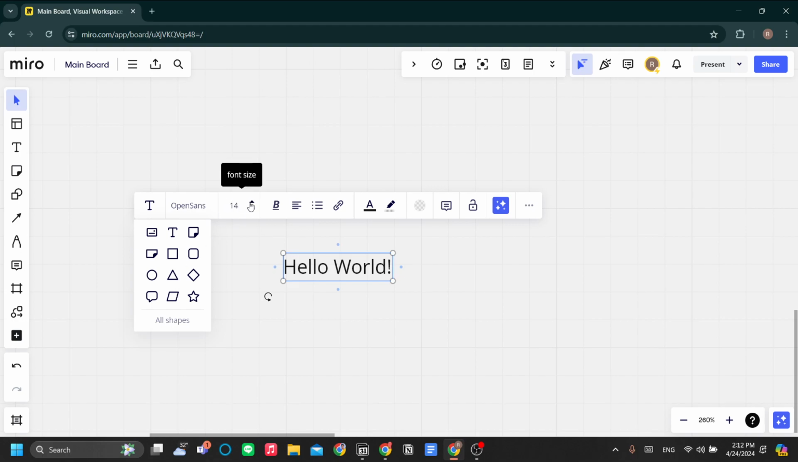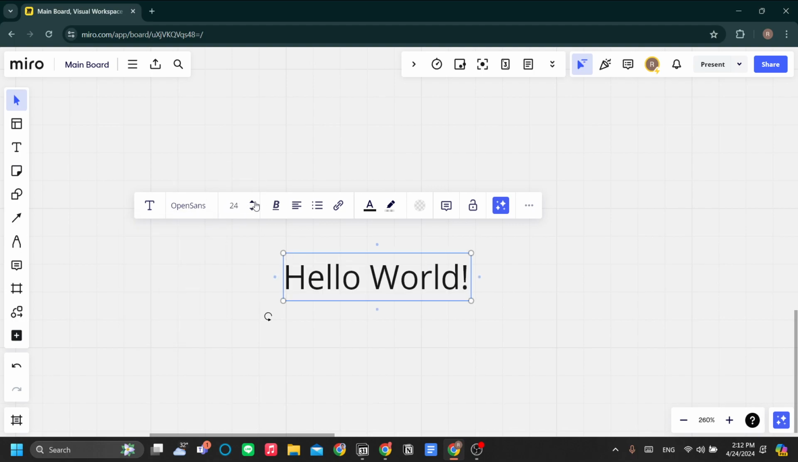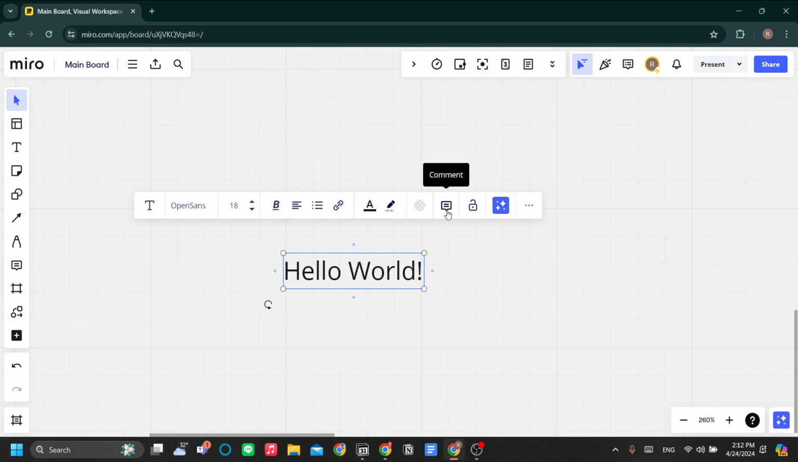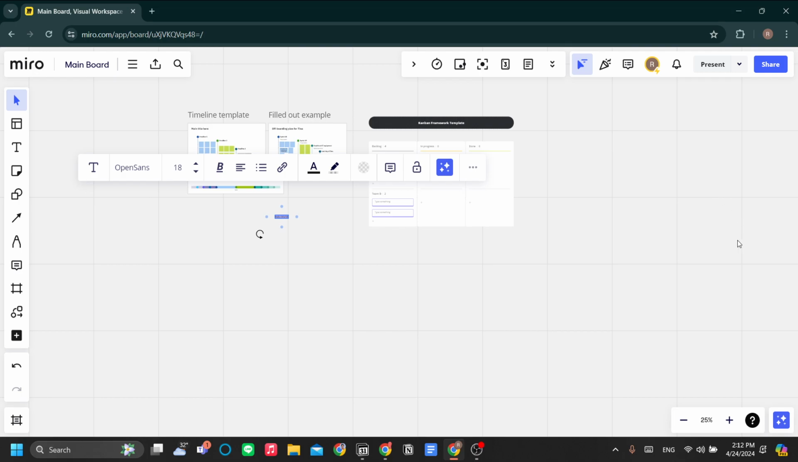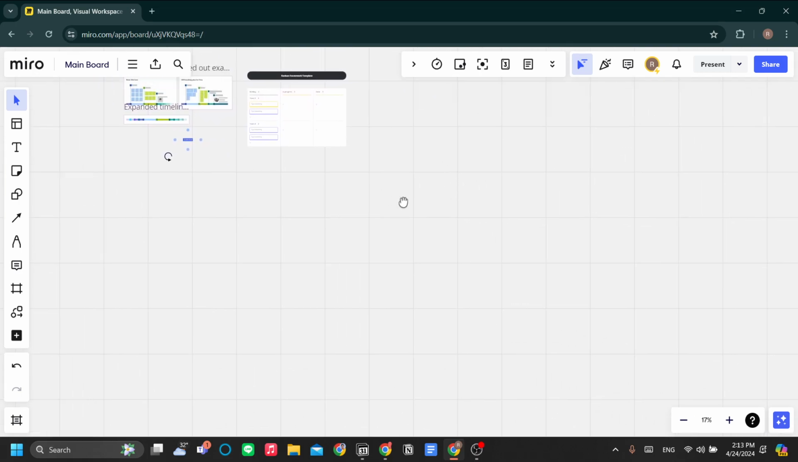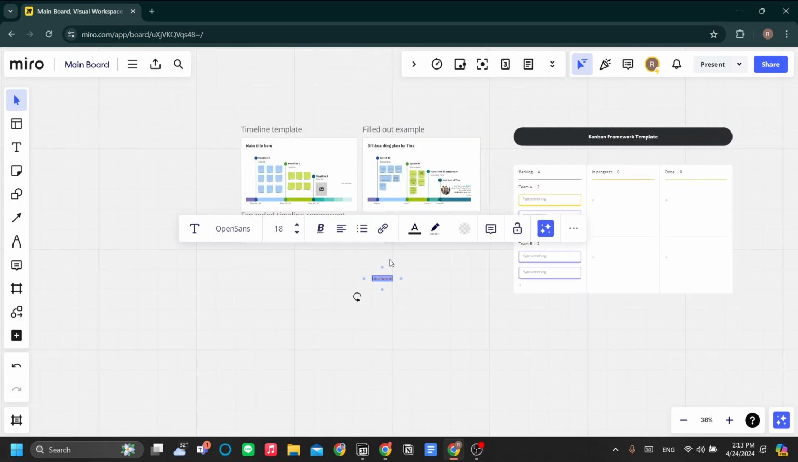You can change the font. You can change the size, the alignments, and etc. Now, the cool thing about Miro is that you can link one object to other object. So let's make this text as a menu, so to speak. So as the board expands and it has a lot of objects, you sure want some navigation to it, right?